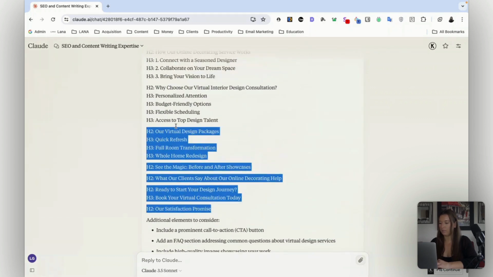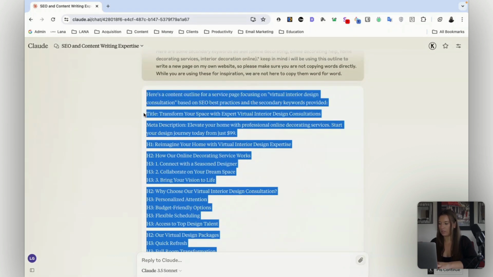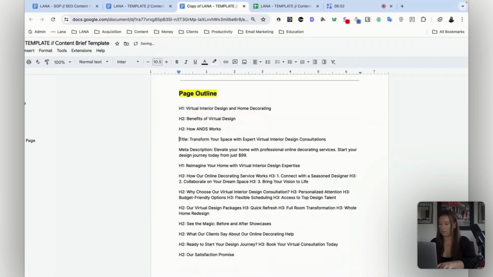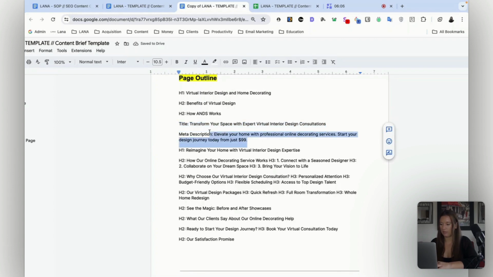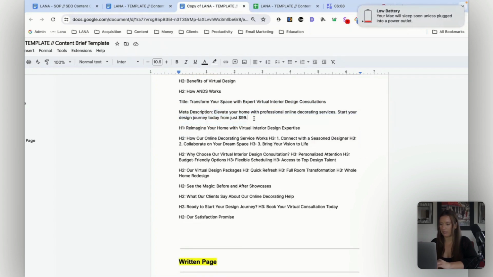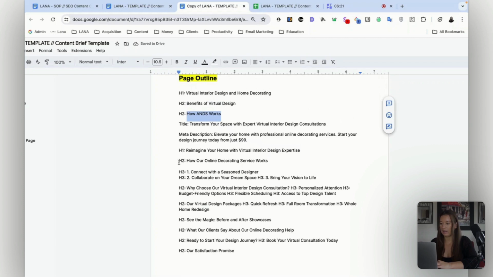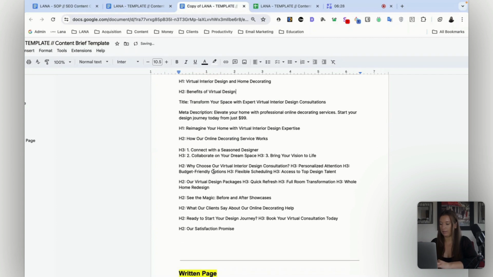Cool, so this is what AI prompted. So I'm just going to go ahead and copy and paste this into our Word document. So the title is Transform Your Interior, blah, blah, blah. Okay, that's cool. Elevate, start, blah, blah. I don't want to worry about the meta description just yet. Cool, so this is how our online interior decor works. So you see here, it's like how it works, and basically it's included here. So actually that's good. I like this one better, how our online interior design works. So I'm just going to get rid of that. So that's cool. So that's what AI prompted us, which is great.